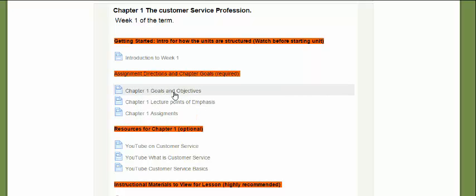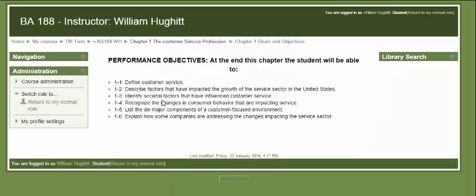So your goals and objectives page, when you click on that, it's going to pop up here, and these are the things at the end of the chapter, end of this little unit here, these are the things that you should have learned. So you can look at those to say, okay, am I getting that information? And you should. The lessons are designed to meet each one of those goals.